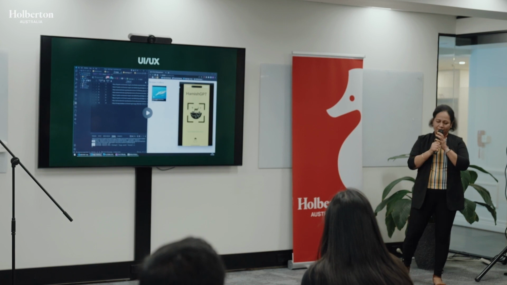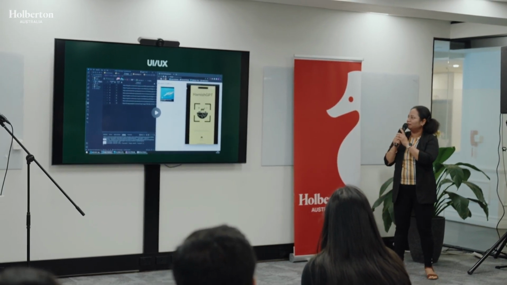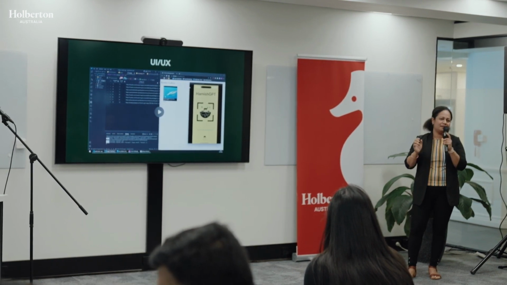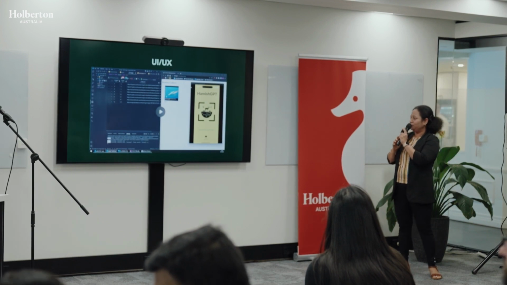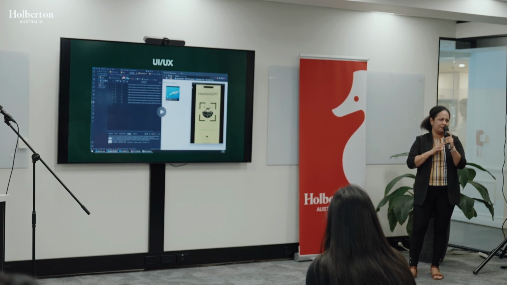To reflect the natural environment, we carefully selected our color scheme for the app, which is green and yellow. Green represents nature and the environment, while yellow complements it beautifully. This color combination perfectly aligns with our app's purpose and creates a visually appealing aesthetic.